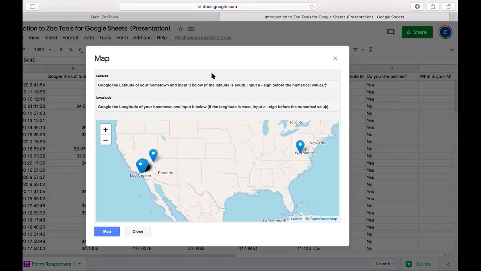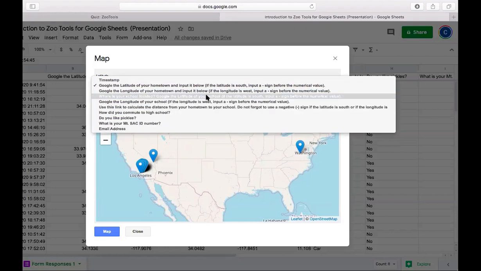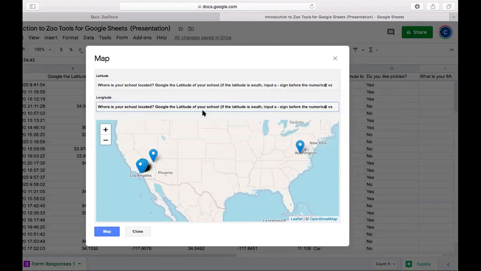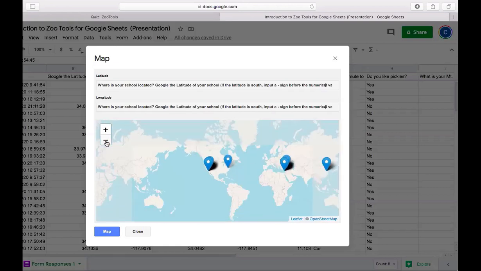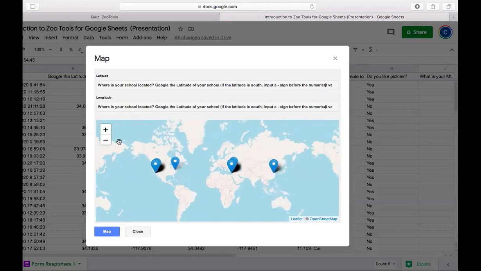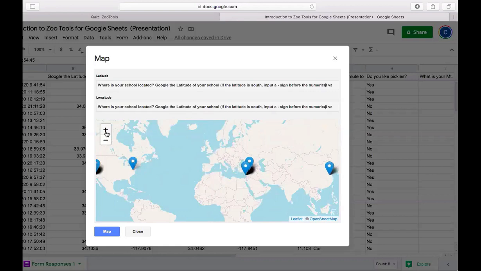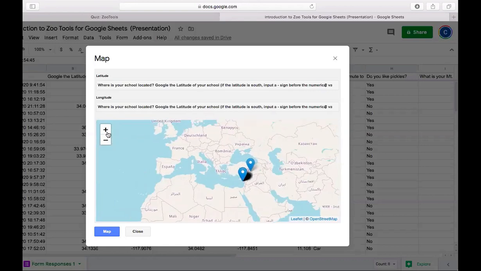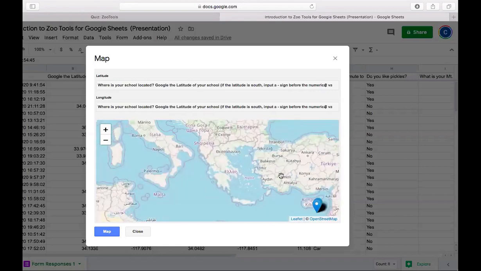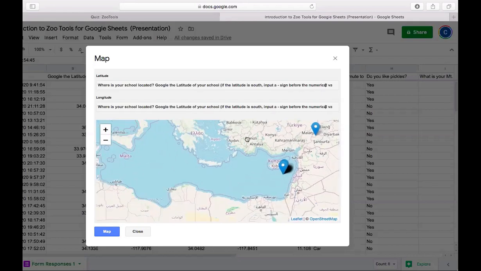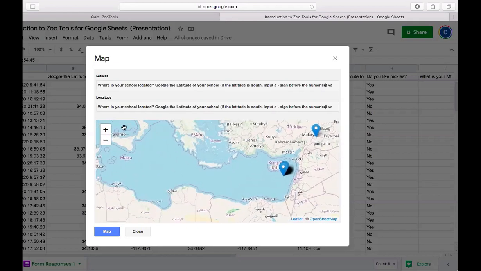And we could go through and change it if we wanted to. So right now we're looking at hometown. We could go through and do schools instead and hit map again. And I think it's updated, but everyone's schools are so close to their hometowns you couldn't even tell. Oh no, now we've got some people going to school in Europe. Well, no, Middle East, Turkey, the middle of the Mediterranean. So I guess they went to schools on ships.